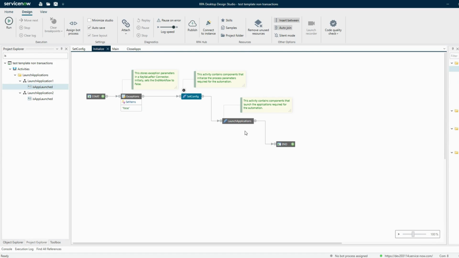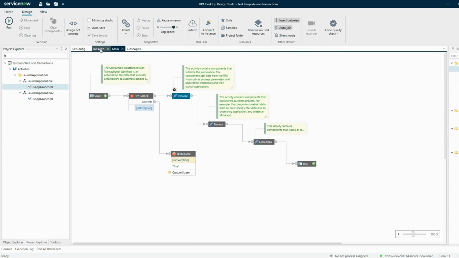What they are doing in the initialization, I think we can stop this video only for initialization. So I'll be making this as part 1. So in part 2 I'll be starting with the process activity.